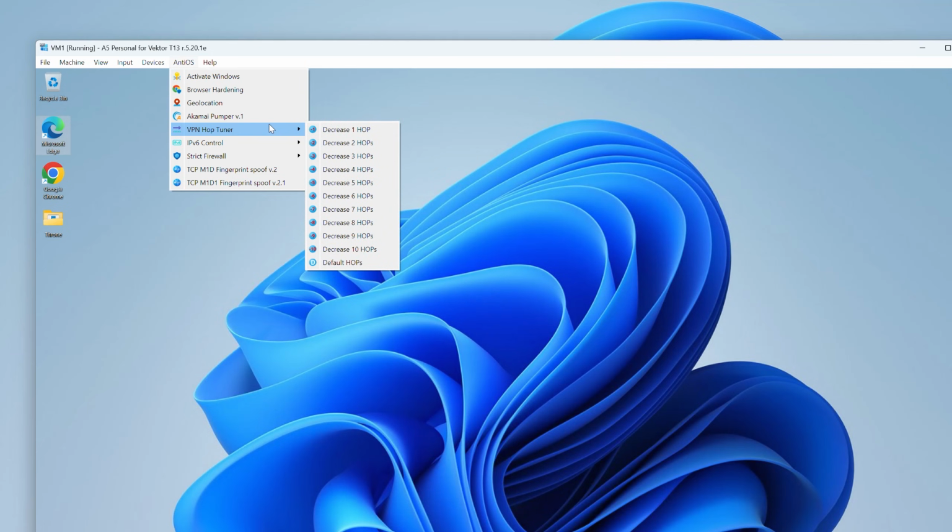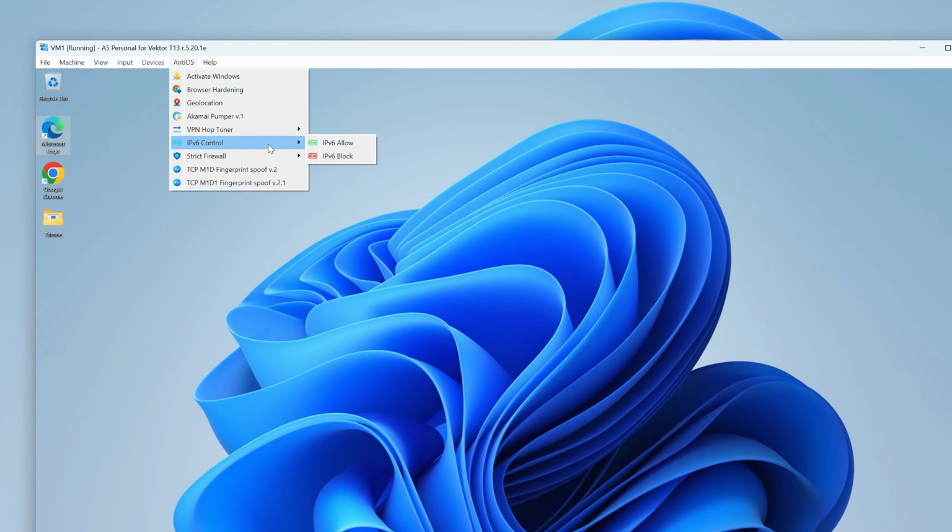Next is VPN Hop Tuner. We will test it in practice. This feature allows you to hide your VPN usage. IPv6 control. In the event that your proxy does not support IPv6, you can disable it completely or accordingly perform the opposite action, that is, enable it. For working across the US, IPv6 is a critical element. For work in Europe, you can ignore it.